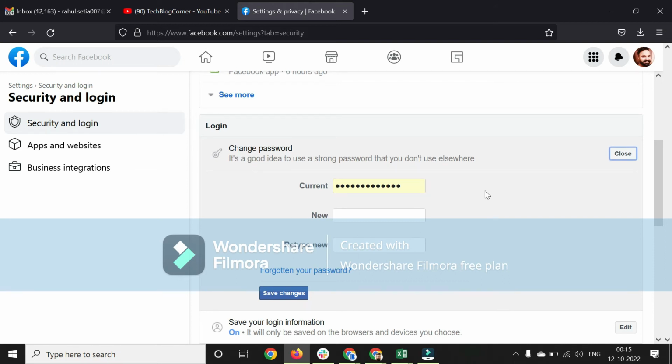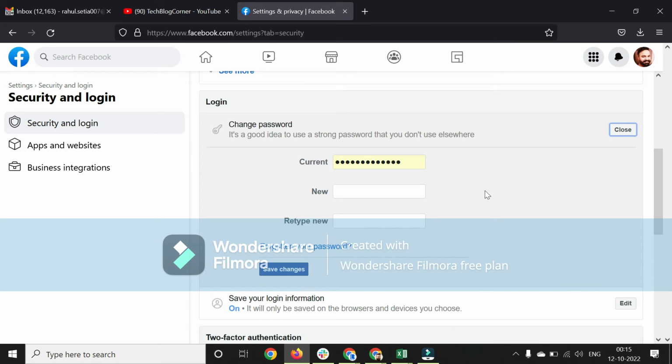And if you don't know your current password, then you need to click on forgotten your password and get your password by following this activity. Once you are able to regenerate your password, then enter your current password here and you can change your password again in the future. But you need to follow these steps.